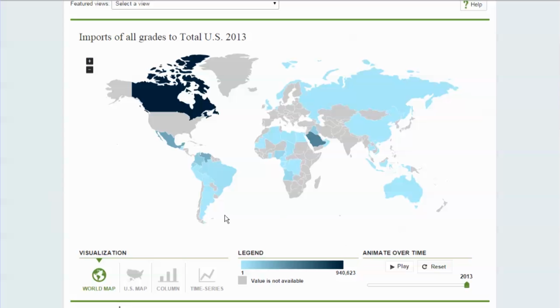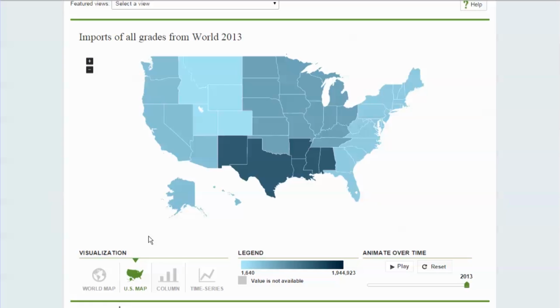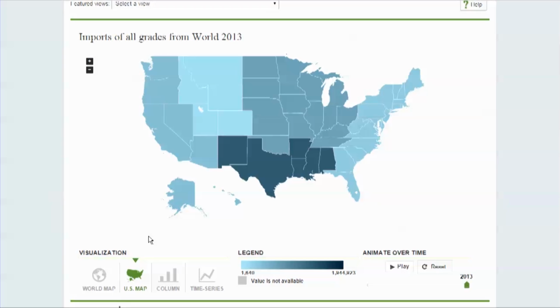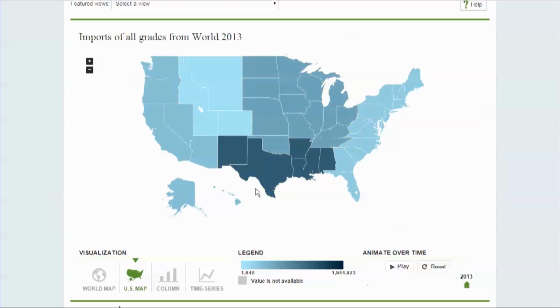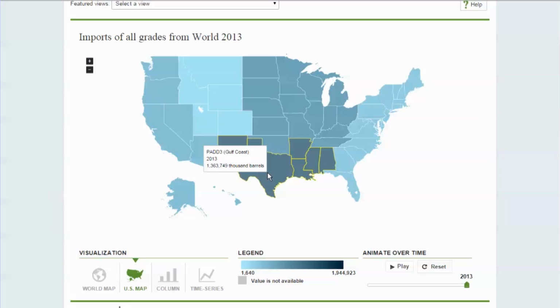The visualization controls here allow you to further define what you're seeing in this panel up here. If I click on US map, now we see all those world imports the US received oil crude from, where they went. And you can see here it's in what we call PAD 3, or the Gulf Coast. Now, PAD stands for Petroleum Administration for Defense Districts, and depending on your background, that either means a lot to you or nothing at all.